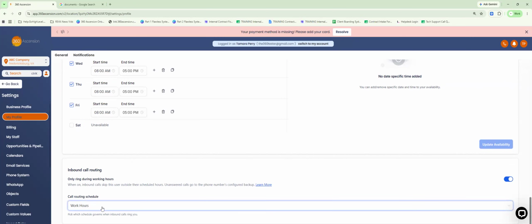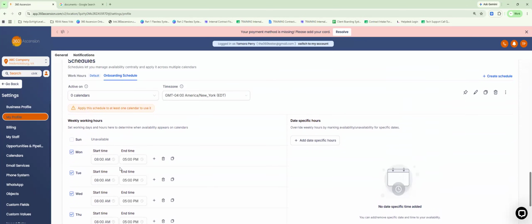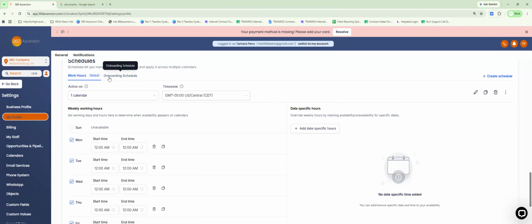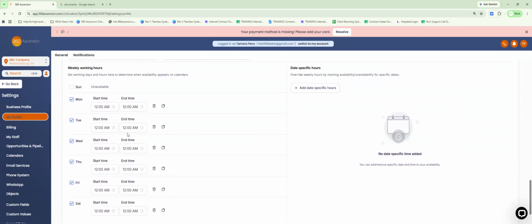This is the call routing schedule, and this is only according to your work hours. So your work hours would be this here above. If you click on the tab here that says work hours, you'll see that I have two tabs here. You can create different types of schedules, and I'll show you how to do that later in a different video. But make sure that your working hours is selected, so that way you can verify the times that are on here.